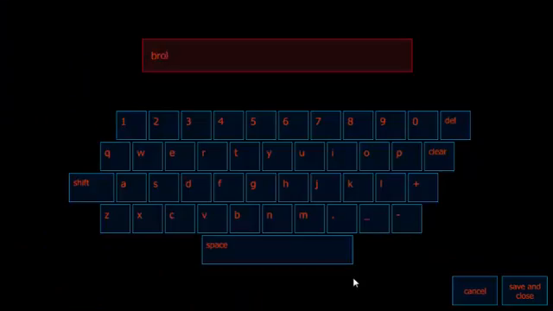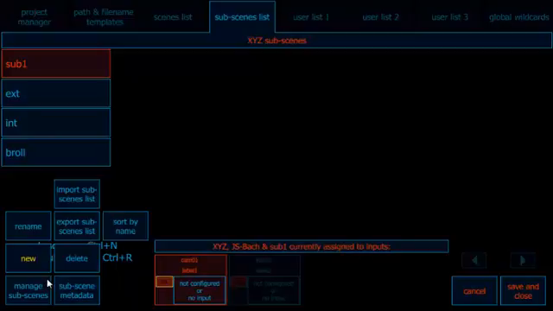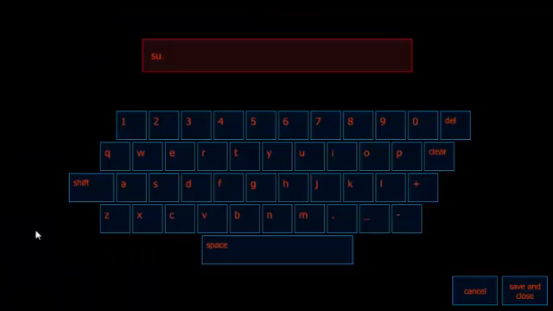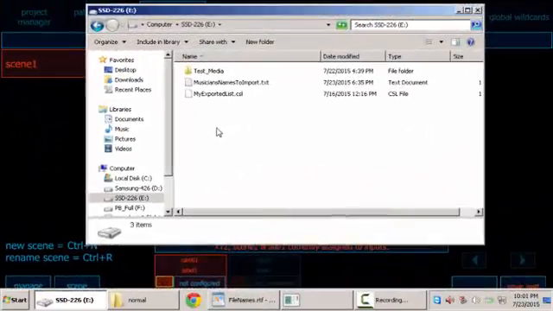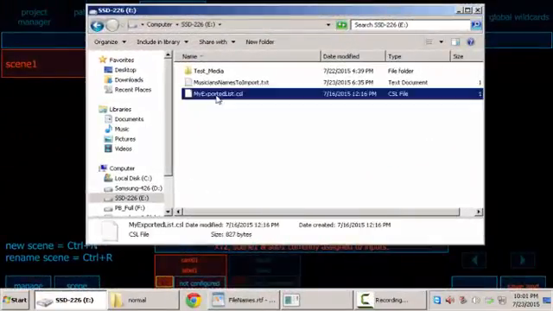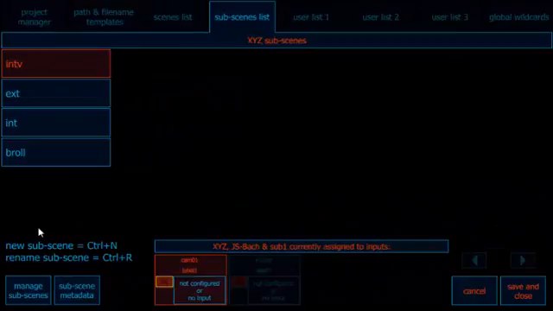Ctrl+N, B-roll, Enter, and let's rename the original subscene. Manage, Rename, INTV, and Enter to save it. So we have interview, exterior, interior, and B-roll for general shots. As noted earlier, lists exported from the Project Manager are saved as XML files with the CSL file extension. Let's export this list so it could be imported into other projects later.